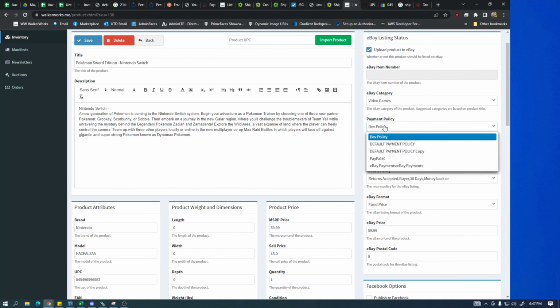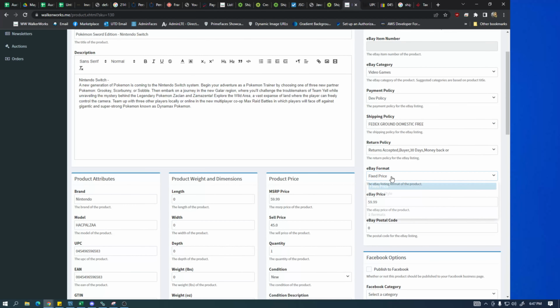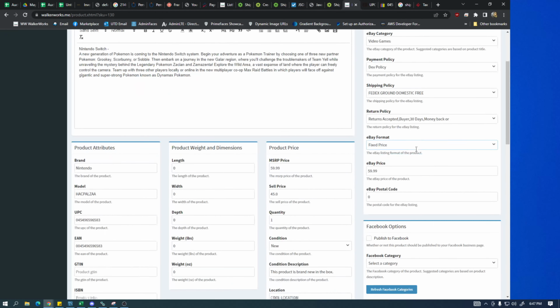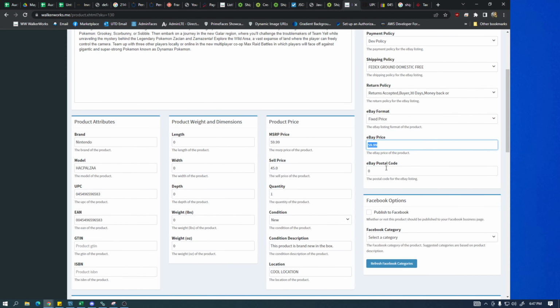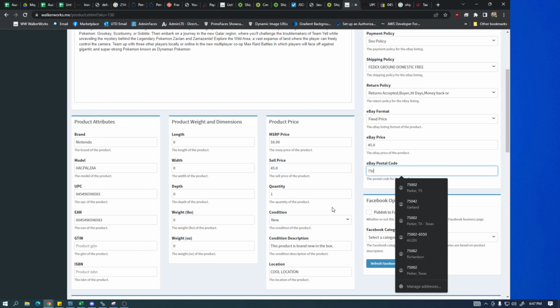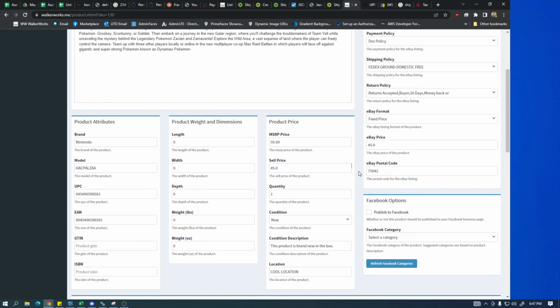You should not have to change the payment policy, the shipping policy, or the return policy ever. We're going to do the fixed price. It's always going to be fixed price. And if we go down to eBay price, we'll change it to 45, which is what we thought our competitive pricing was. eBay postal code, we are in Garland, Texas, so we're going to use 75042. What else do we need to do?